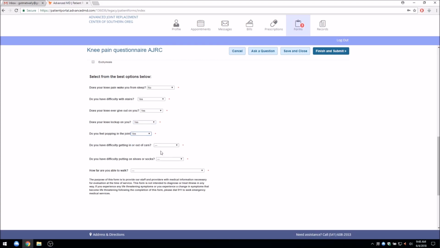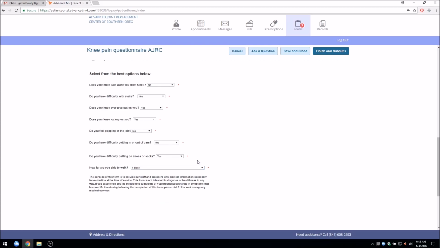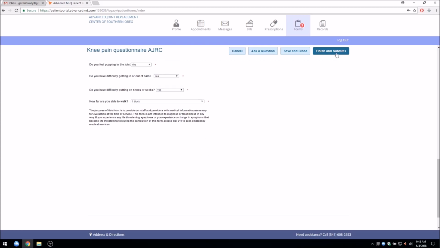Do you have difficulty getting in or out of cars? Do you have difficulty putting on shoes or socks? How far are you able to walk? Finish and submit.